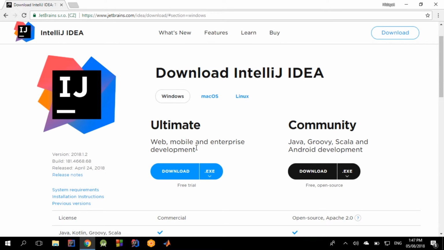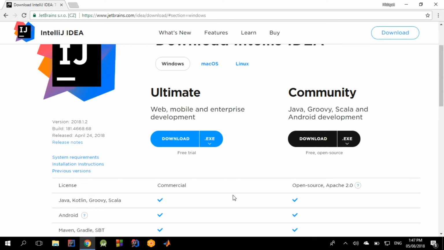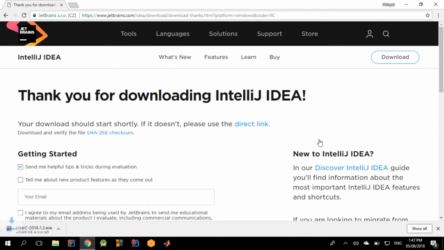Here you have two versions, Ultimate and Community. Ultimate is not free, but you can get a free trial if you're a student. You have to upload your student ID card or any document which proves that you're a student, and then you can get a free trial of the Ultimate version for 1 year. But for those who are not students and don't want to pay for the Ultimate version, just click this button over here to download the Community version.